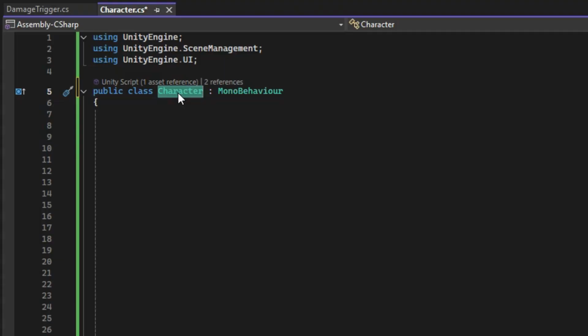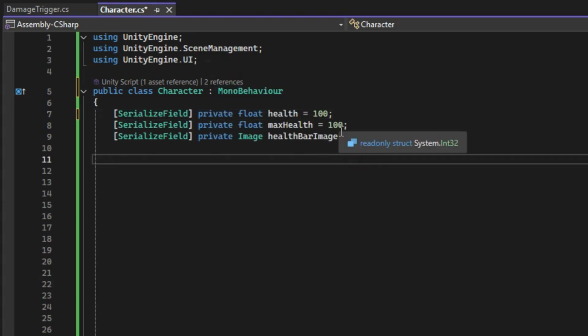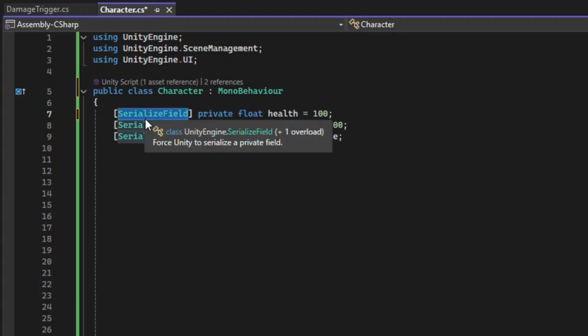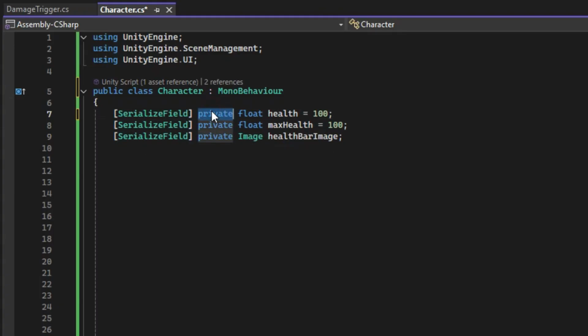The name of it is just Character, and it's a MonoBehaviour, which is what most components that you would add to a game object are. I've got 3 variables defined. We have the health, the max health, and the health bar image. I use SerializeField in Unity, which allows you to have a private variable that is not accessible from outside the script, but you can still see it in the inspector and assign it there.